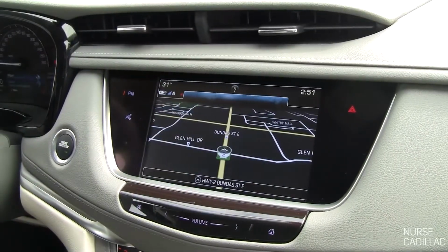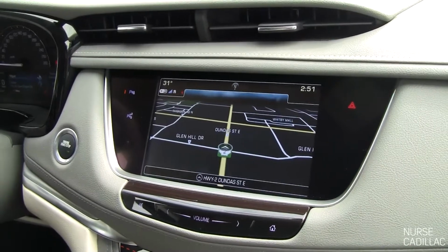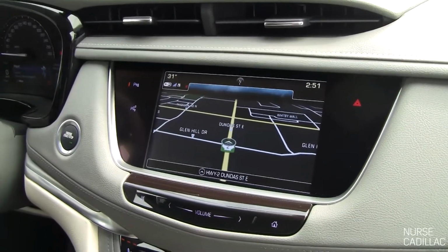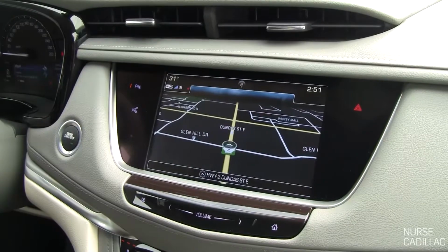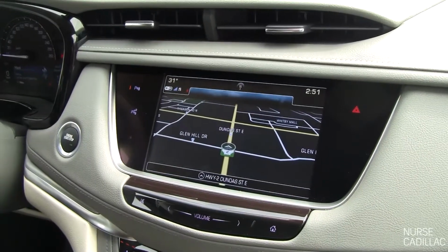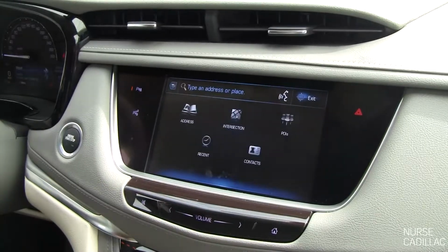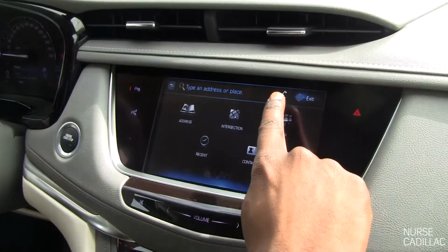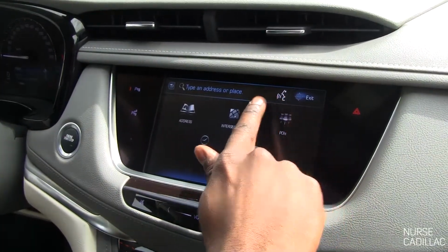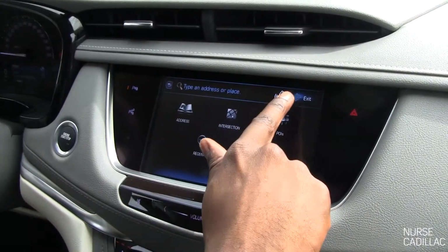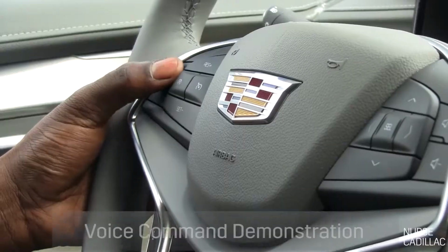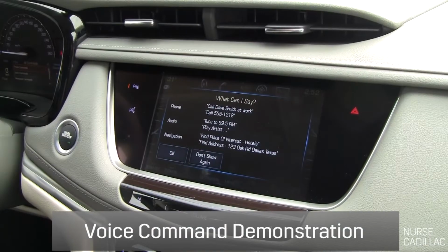To use the voice command feature, you can simply press the button located on your steering wheel, or you can click on the destination option on the menu below, and then click on the voice command option in the type an address or place bar on the top of the screen.